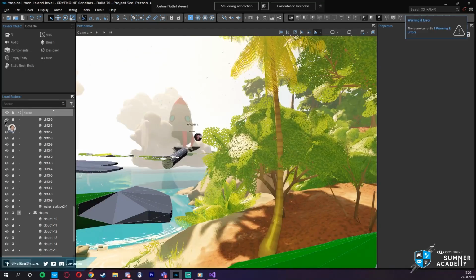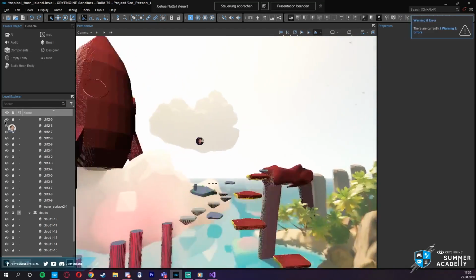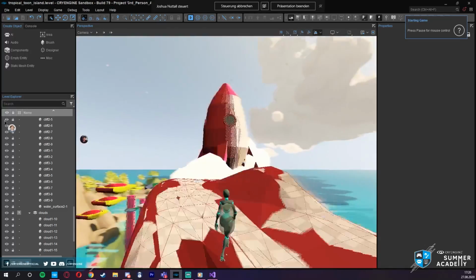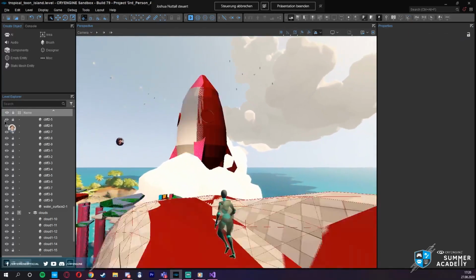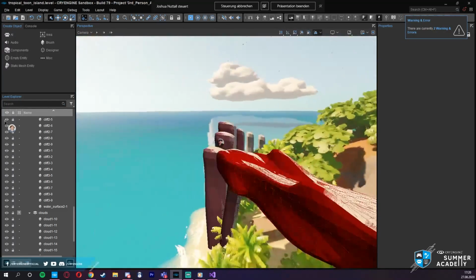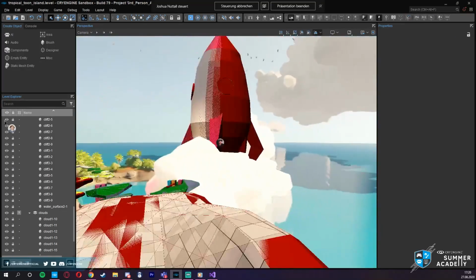And if you look at the rocket and get closer to it, you see it's pulsing red and a few of these objects are flashing red. This is more of a warning to say that this is very complex collision. And it's recommended in these scenarios that if you can simplify it, you should.